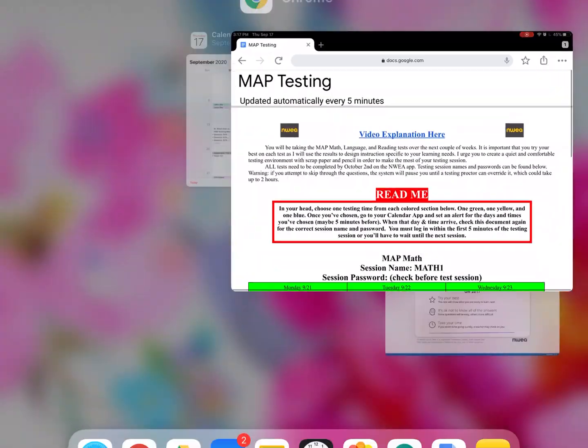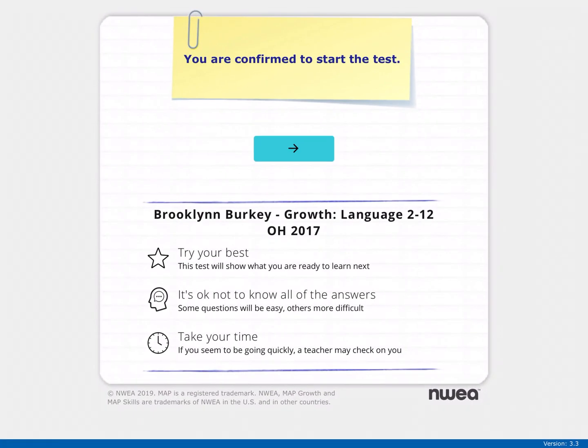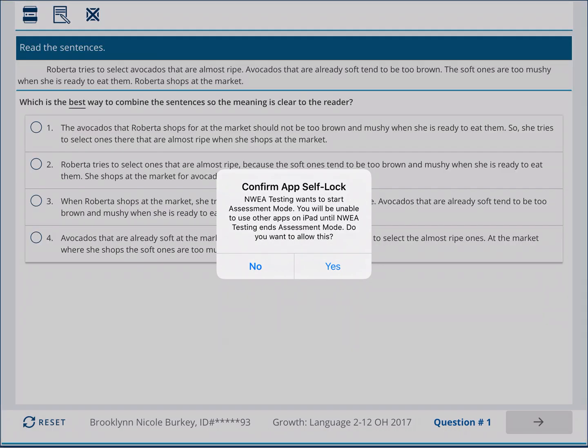Okay? I say this because once you start the test, this little question pops up. This says confirm app self-lock. So it says NWEA testing wants to start assessment mode. You will be unable to use other apps on the iPad until NWEA testing ends assessment mode. Do you want to allow this? Okay, when I hit yes, that means everything else is going to shut off. That is including this recording.